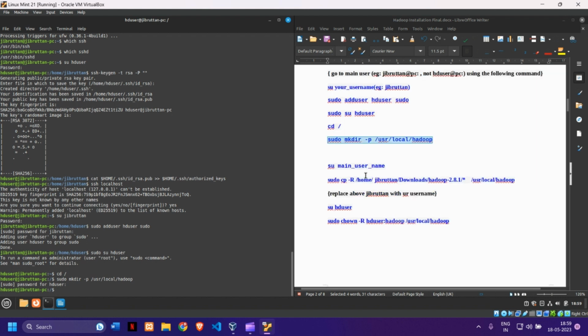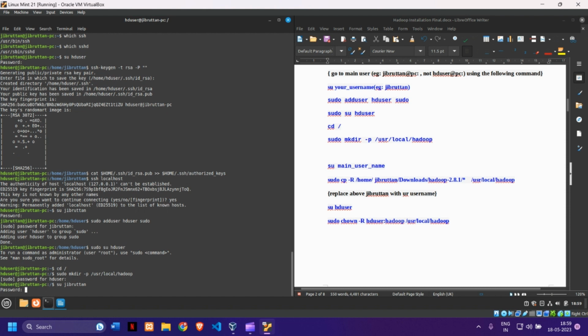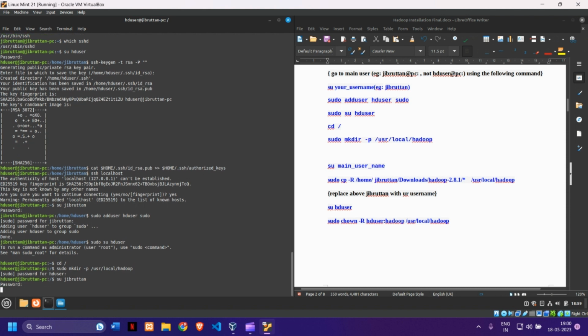Okay. Now again, we'll go back to our main user. So SU and then the main user's name. In any case, if it's coming like authentication denied or authentication failed, that means you're giving the wrong password. So make sure you don't mix up the passwords.